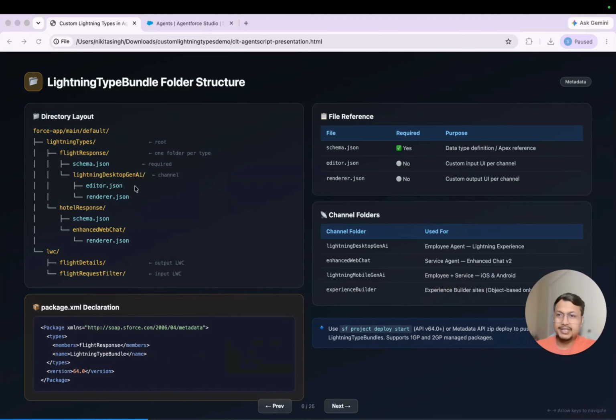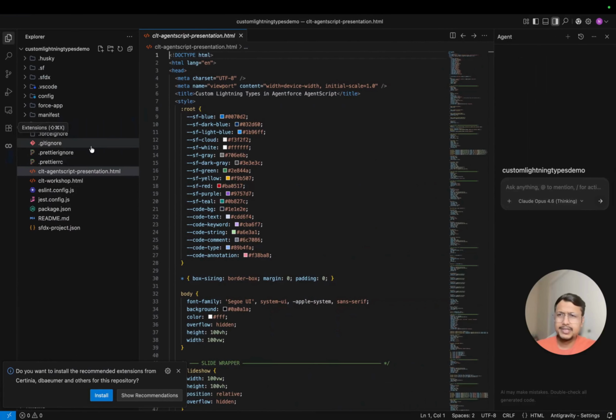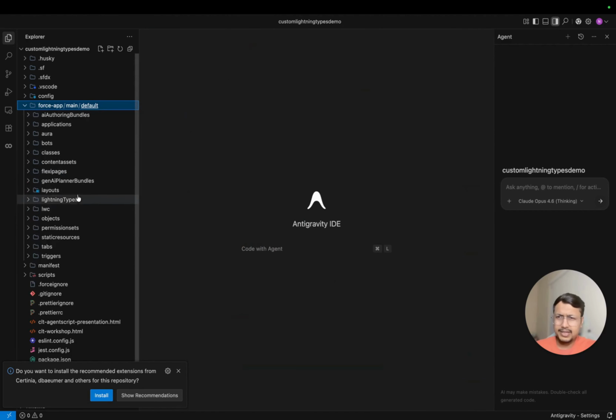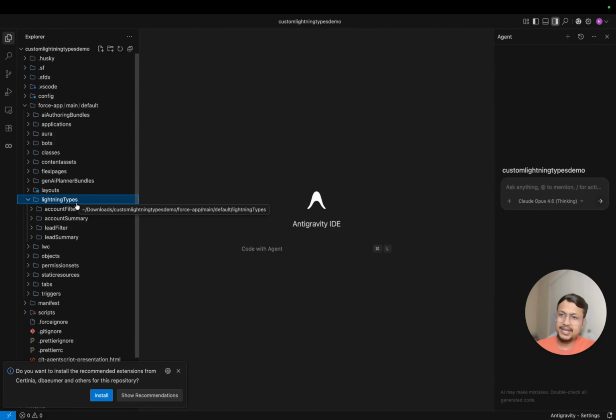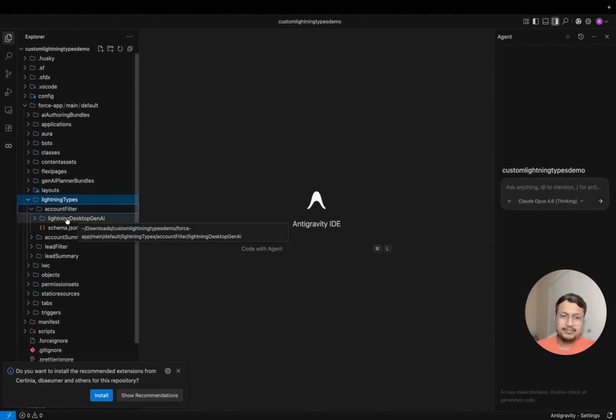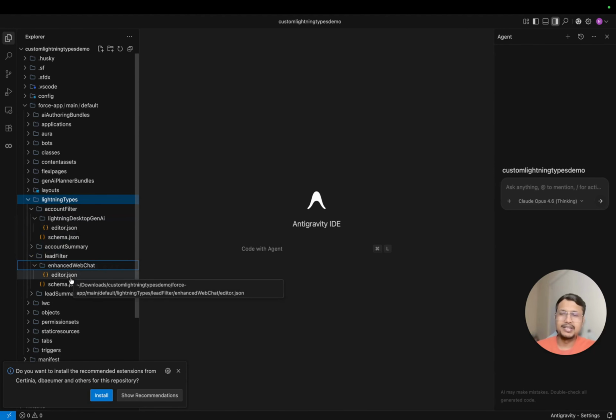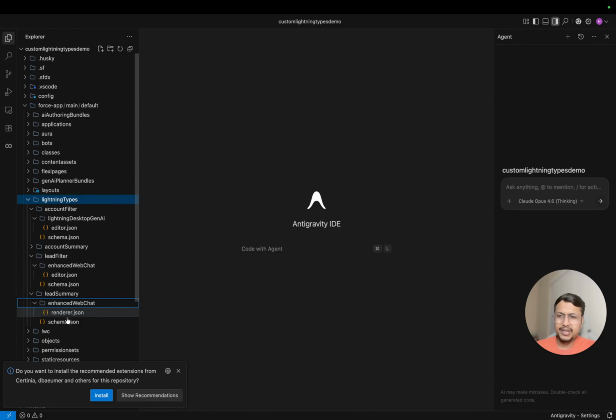If you want to look into the directory, it will be stored under the lightning types folder in the SFDX structure. So let me just show you. This is my SFDX project. If I expand my force-app, you can see there is a folder called lightning types, and under that I have the custom lightning type here, metadata here. You can see a schema.json file, editor.json file. This is my editor.json, this is my render.json.